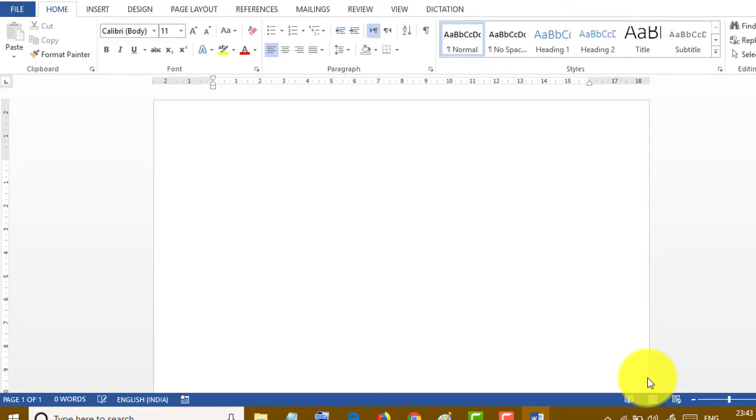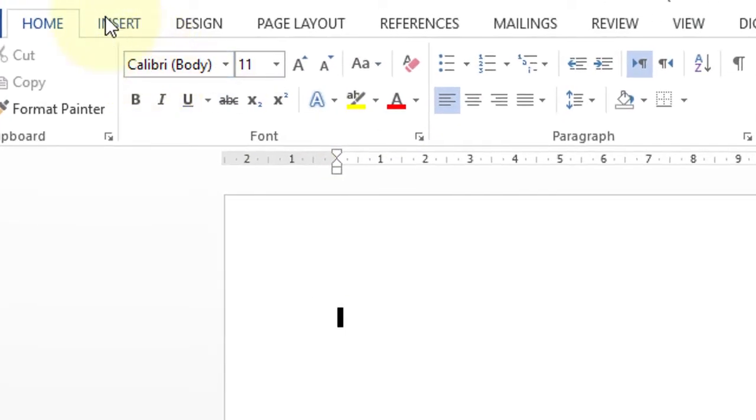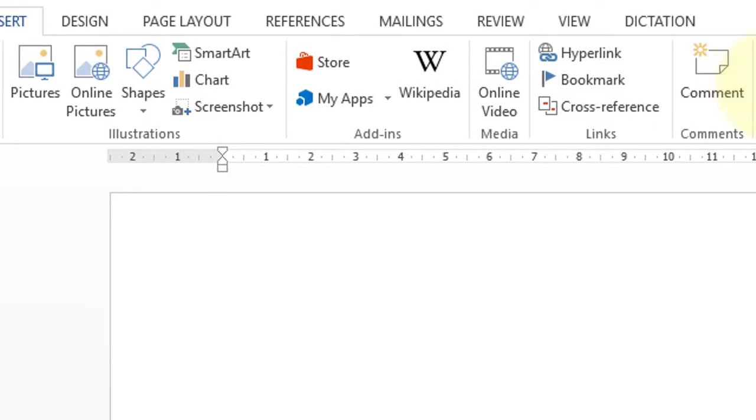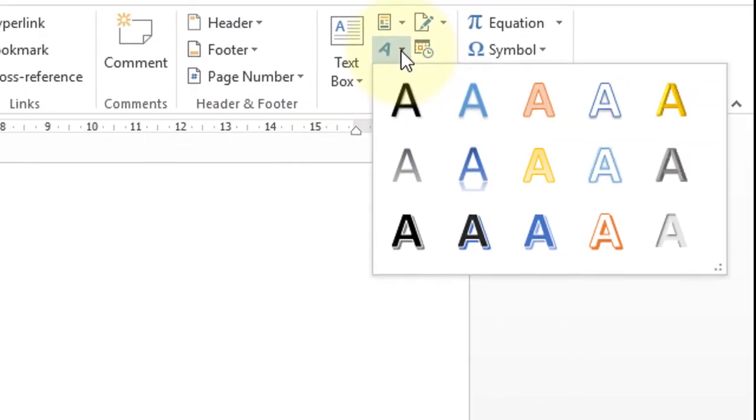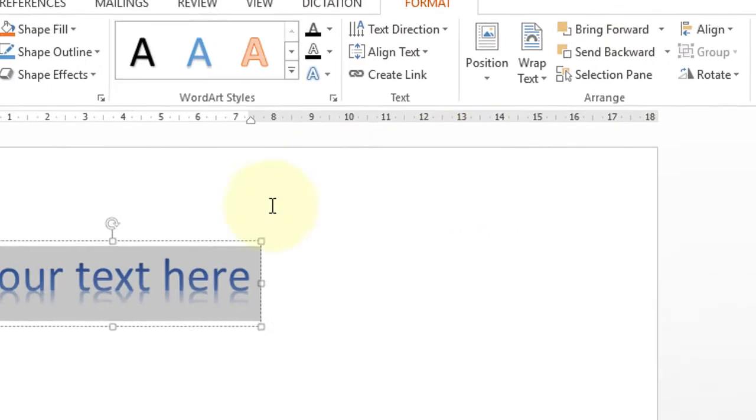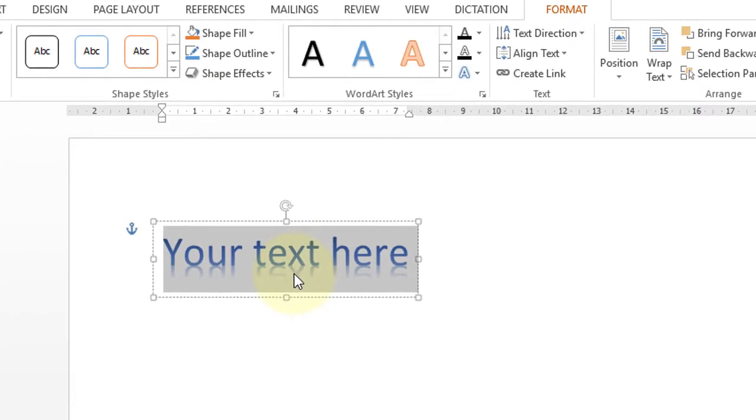Now we will use WordArt, so click on Insert and select WordArt. Select any style which you want. Now type your text.